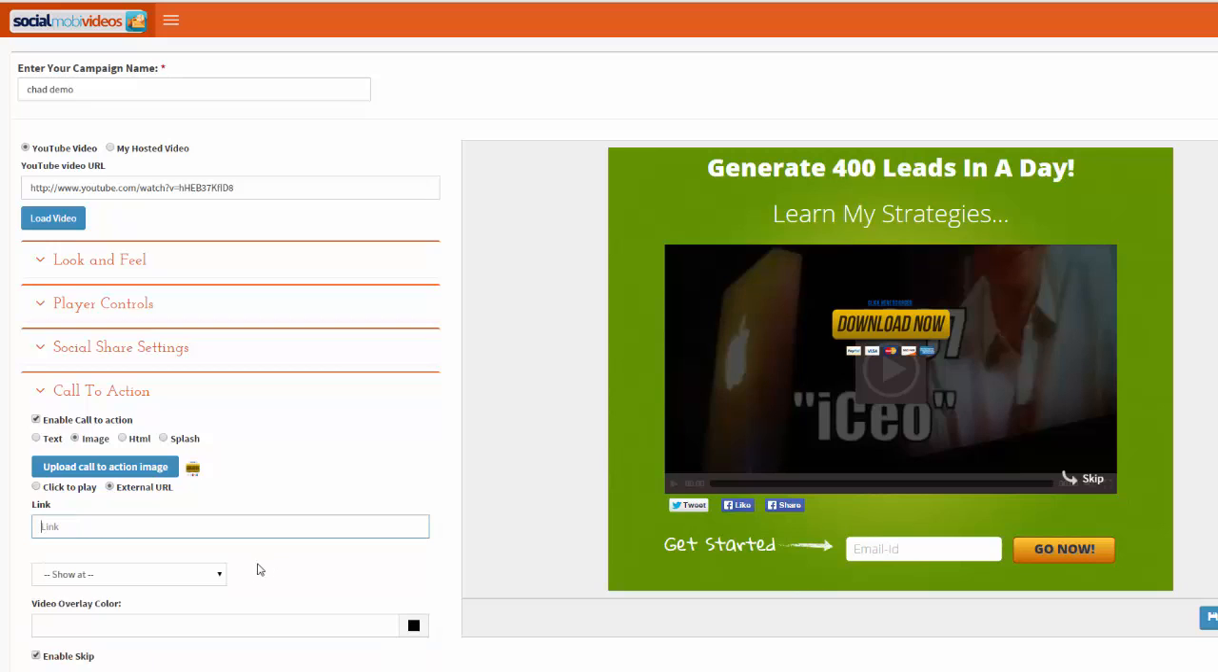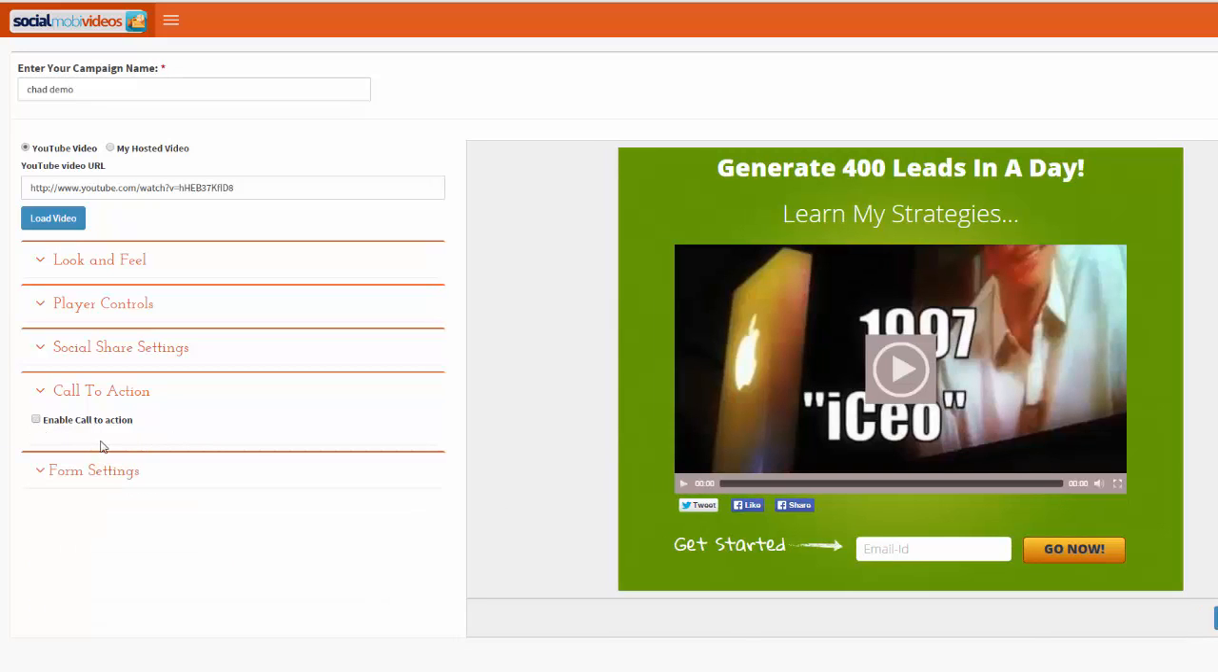So you can go ahead and type in your URL, and you can say, show this at the beginning, at a particular time, or at the end. All right? Very powerful stuff, but look how easy it is to do all this.